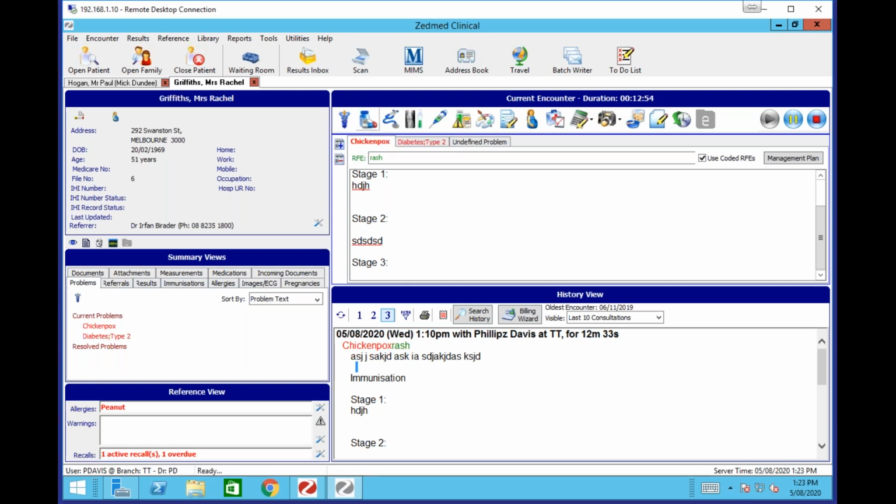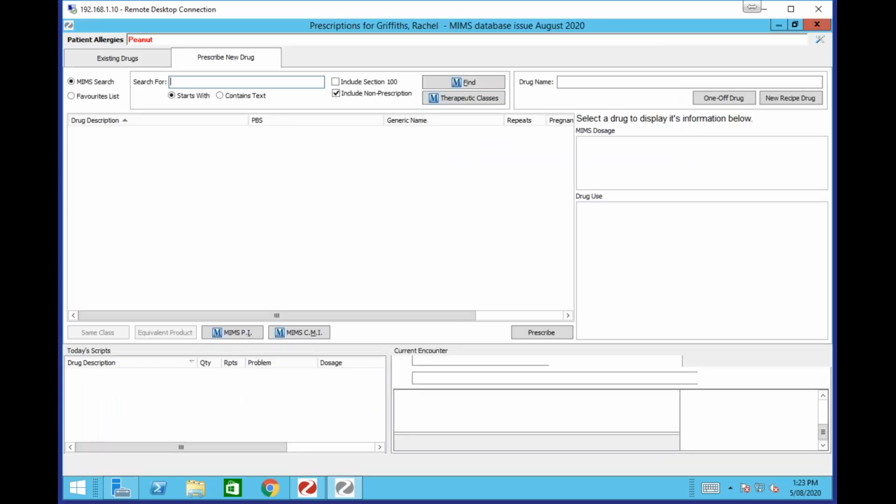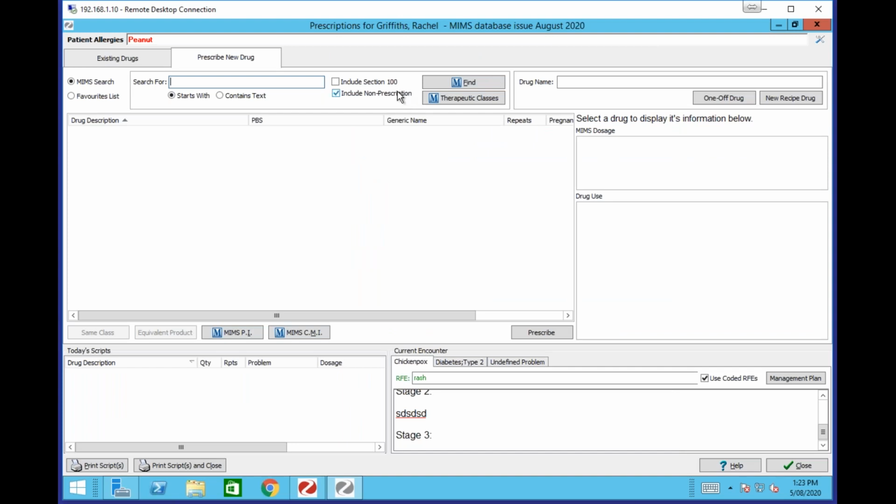The next button here is the prescribing medicine section. Now, Zedmed will force you, if you haven't already given information about the patient's allergies, to fill that in first. And in this MIMS search here, for instance, we could look for a medication there to prescribe.